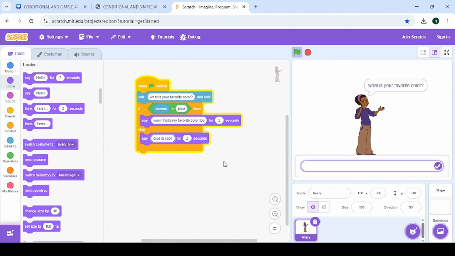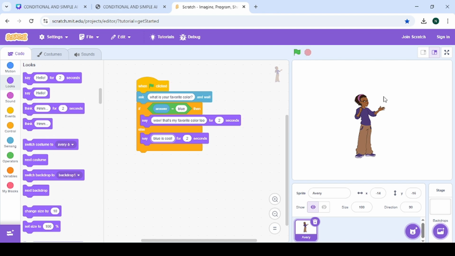Okay, then I click on it to ask what's your favorite color. You see, Avril is asking me what is your favorite color. I'll tell her my favorite color is green, and I'll enter. Whoa, she said blue is cool. Oh, we're not supposed to type in blue here, right? We're supposed to use another word without saying blue.